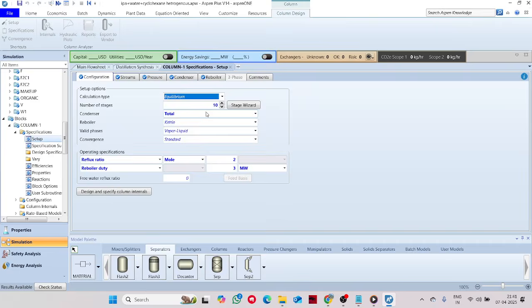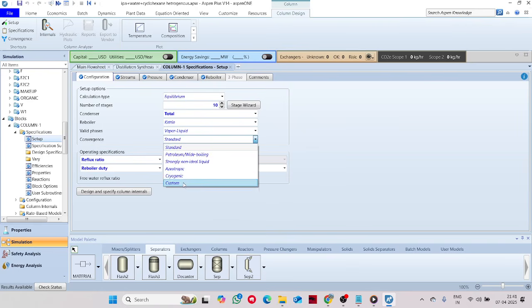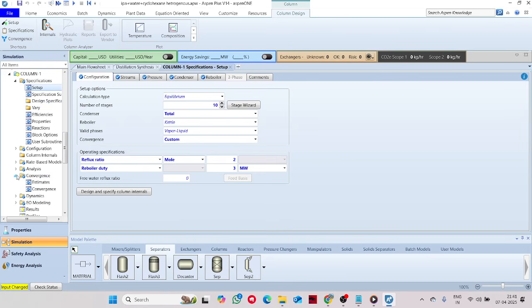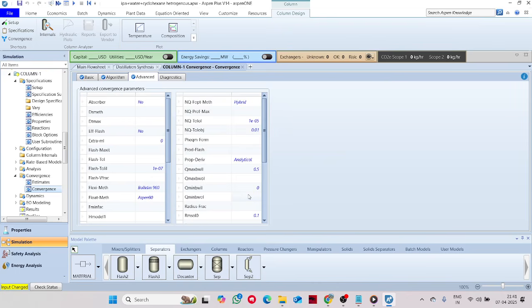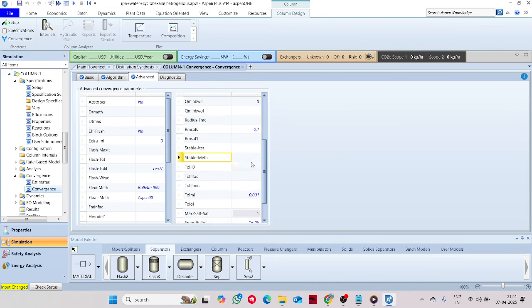So go to setup, go to custom, and in convergence choose Newton, 200 iterations, initialization method azeotropic, damping level medium. In the advanced sheet, stable math, use Douglas strategy and run the simulation.